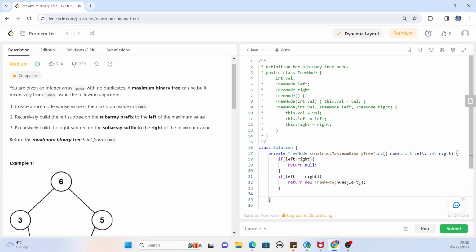Now the next condition is, what if the left and right are not equal? In that case we will just create an integer called maximum index, and we will by default assign it to left. Now this maximum index is going to find us the maximum element from the left index to the right index. So let's first run our loop. So for integer i equals left, i less than or equal to right, and then i plus plus.